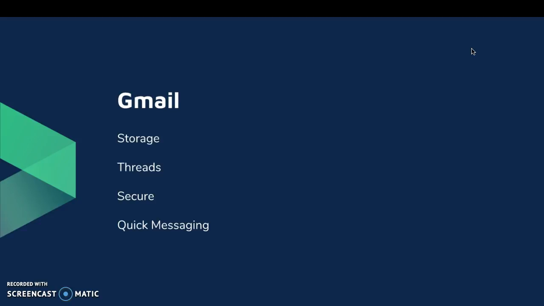On top of that, it's secure. I use the two-step verification, so nobody else can get in unless they also have my phone, because it's going to send me a verification message to make sure that I'm the person trying to log in. So the security is a great option with this.